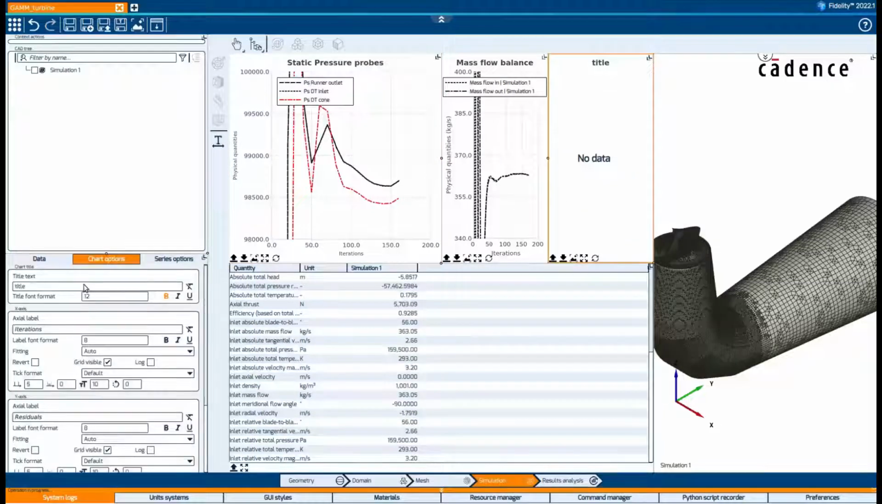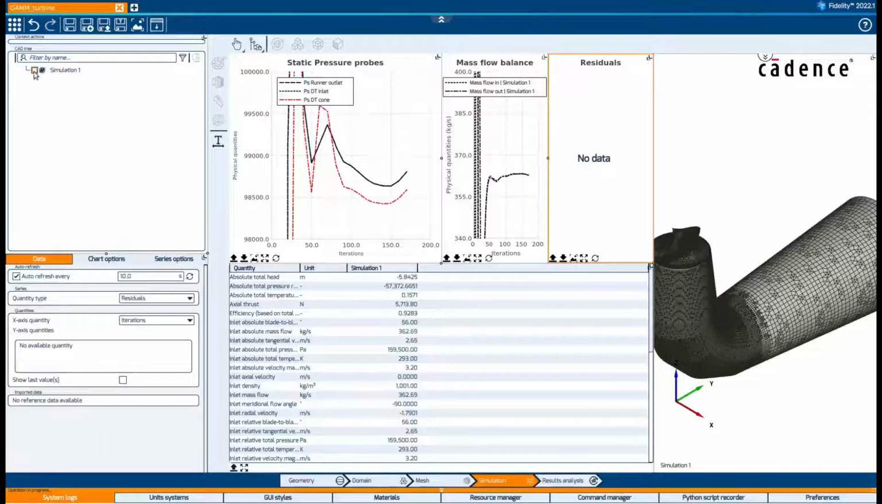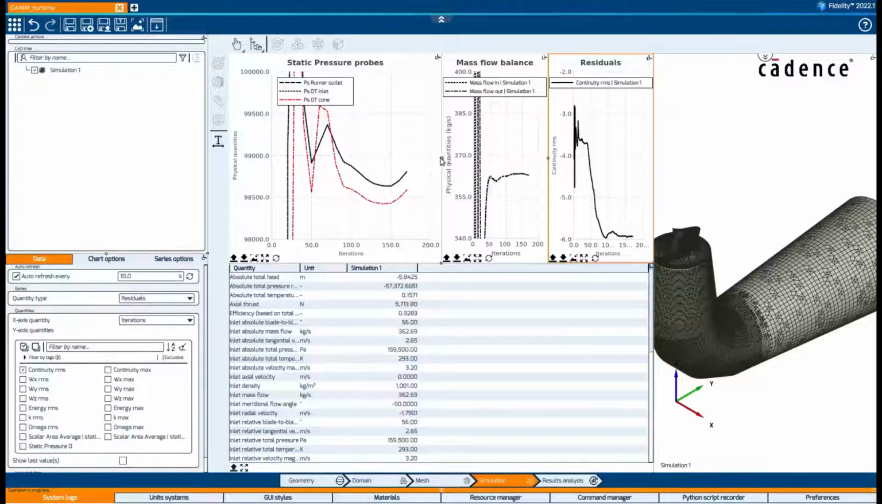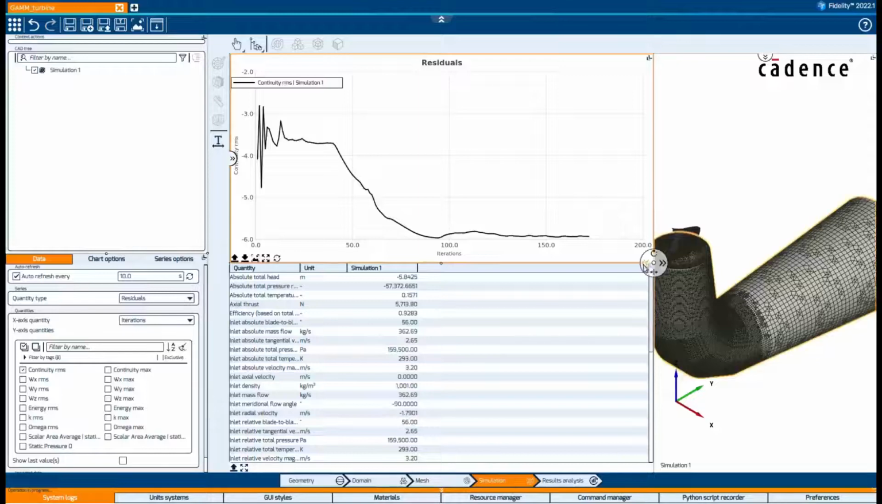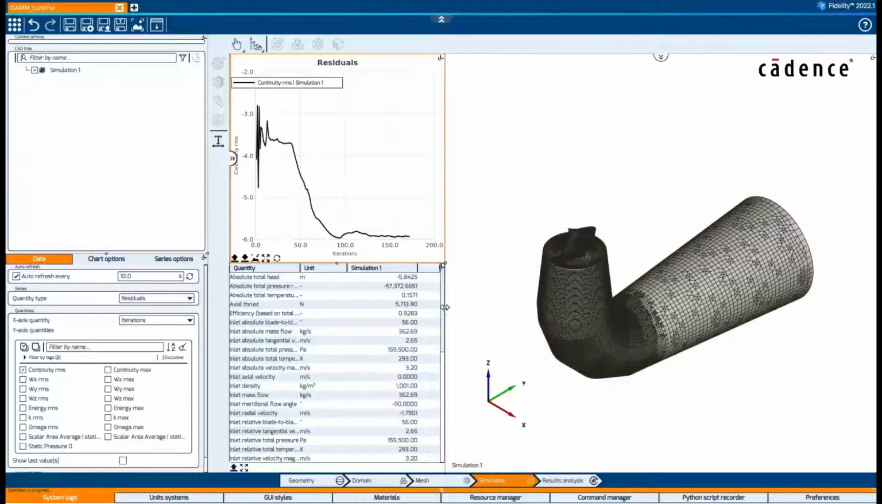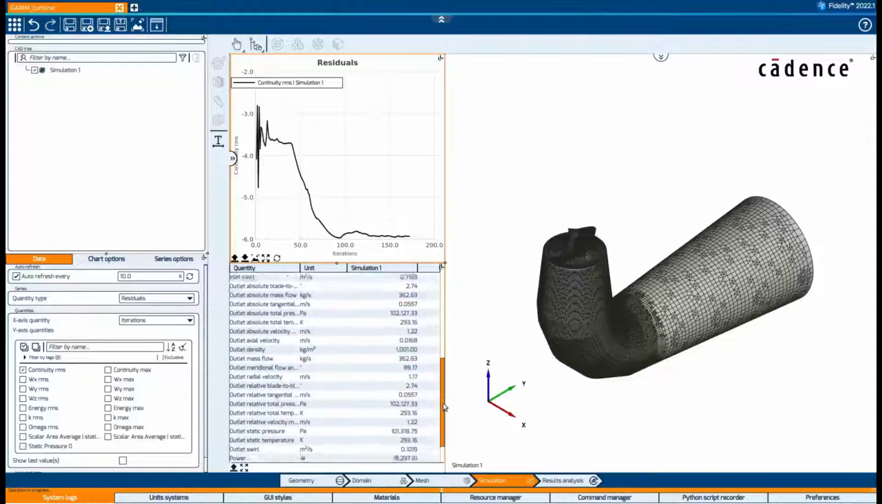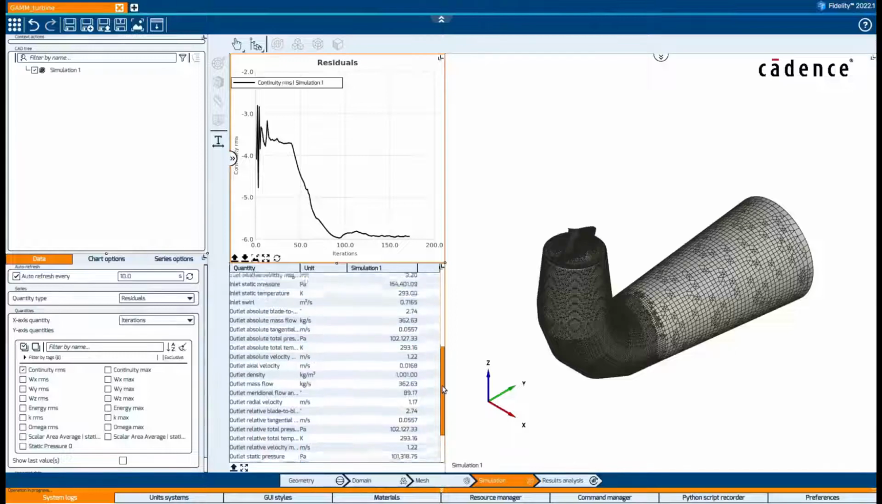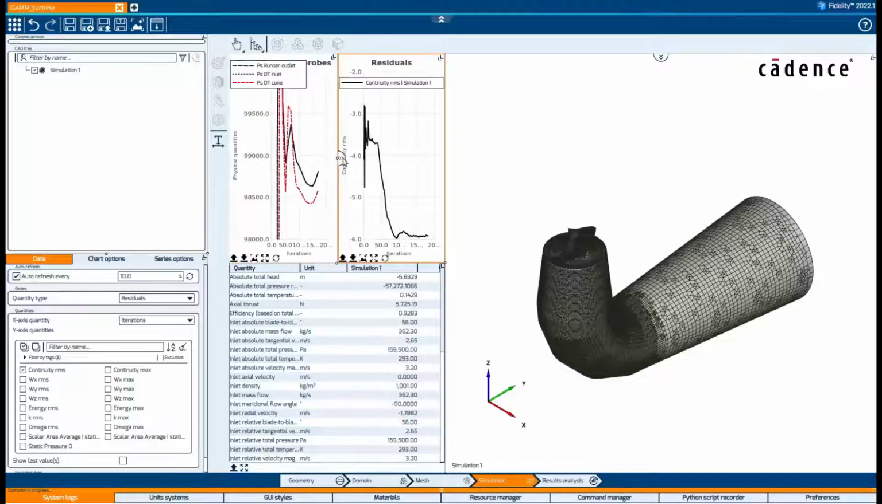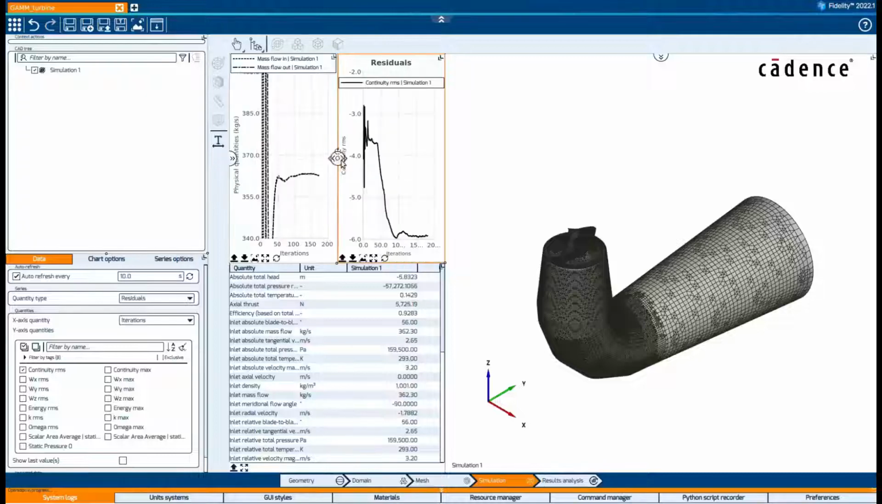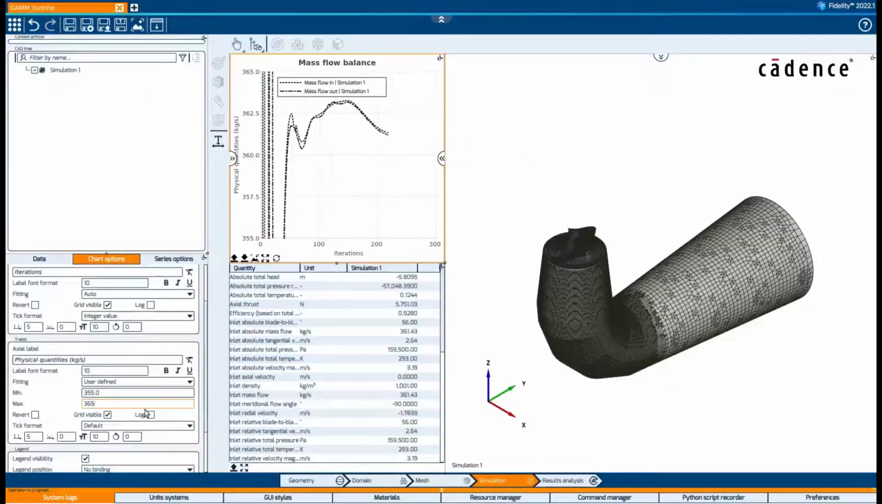Finally, we add a new window with the continuity residuals and rearrange the windows as we wish. The table below allows us to monitor a handful of quantities that are computed by default in Fidelity, including axial thrust, torque, efficiency, and power. The only thing left to do is wait for the simulation to converge.